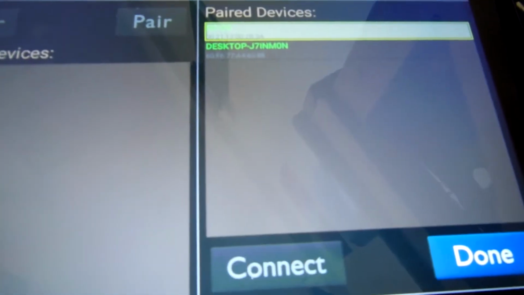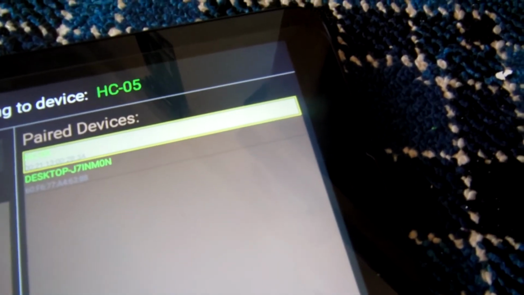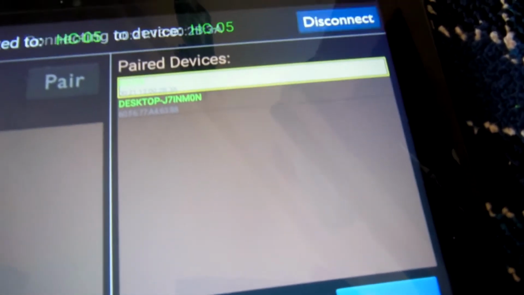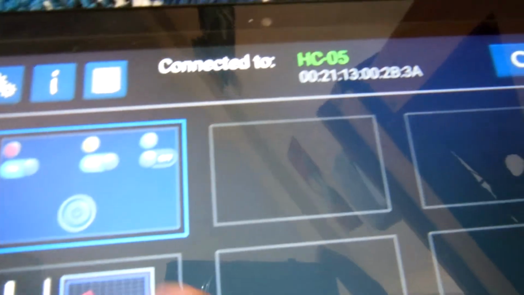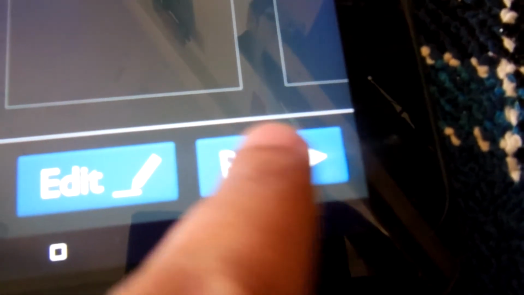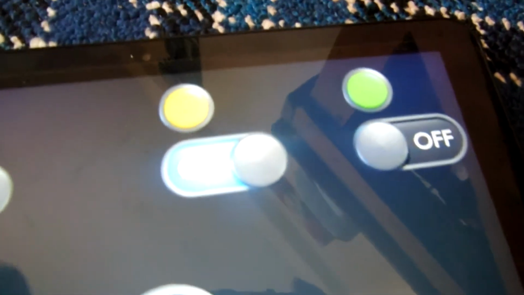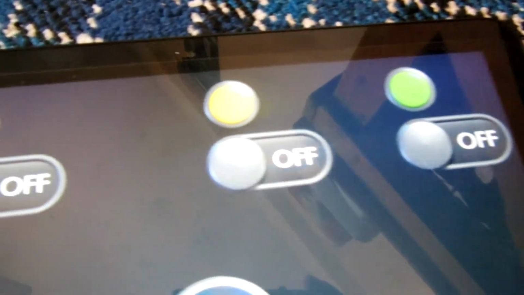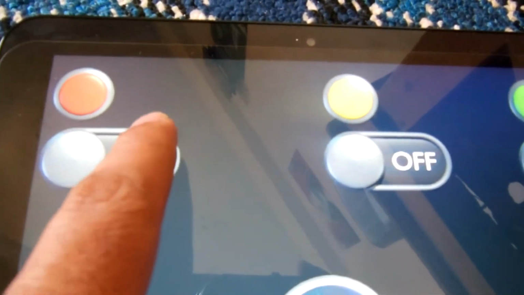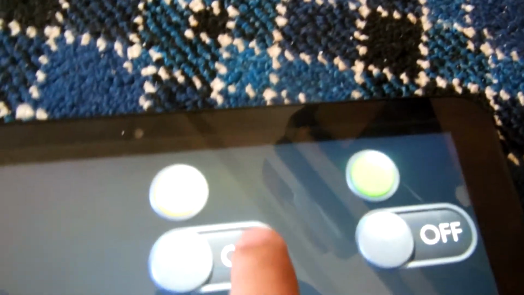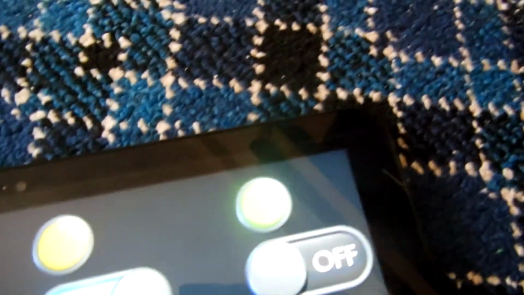Then connect. It has been done. Then we touch this panel, run the panel, and turn on the LEDs. Red, yellow, and green. Red, yellow, and green.